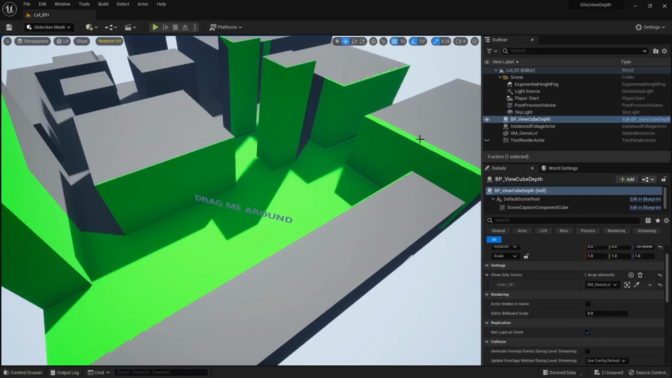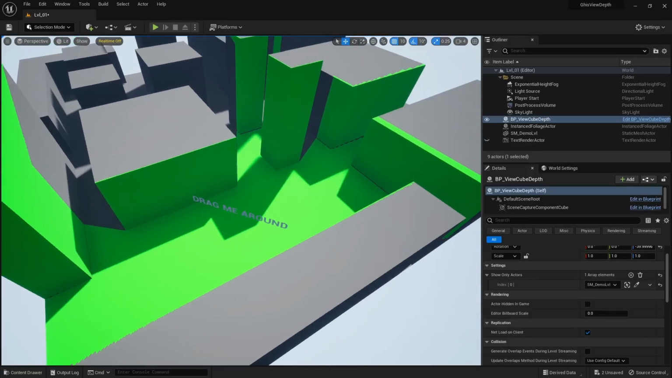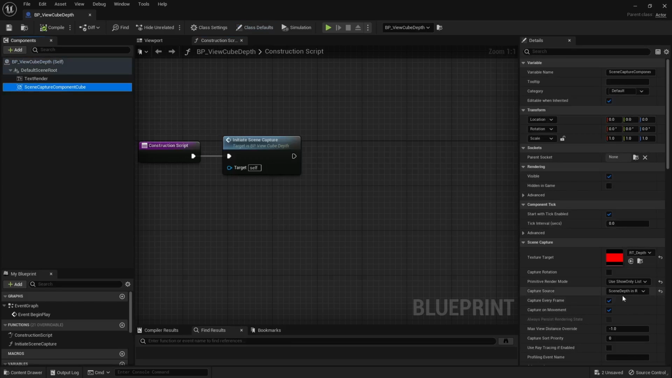Hey, what's up YouTube? Here's a quick video to very briefly demonstrate some effects that can be achieved using scene capture components and depth maps. Okay, so I have that blueprint that owns a scene capture component cube to capture the surrounding depth.